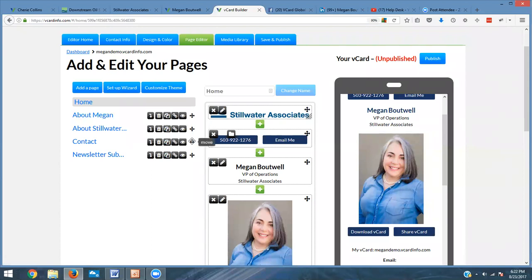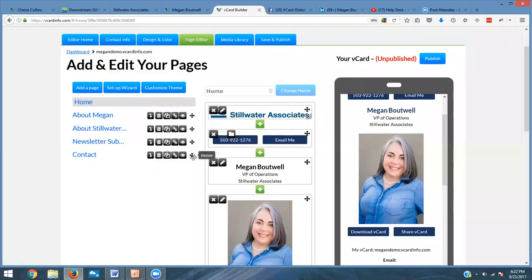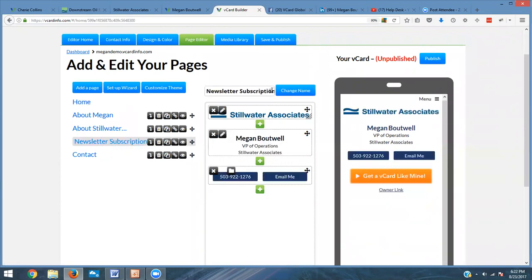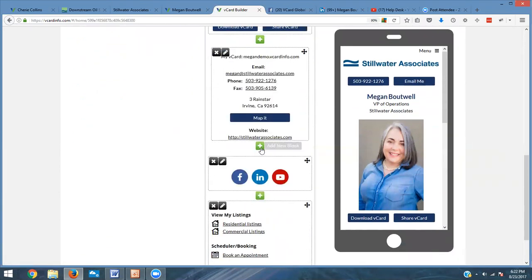You can reorder your pages by using this up and down arrow that allows you to move your pages up and down, okay? So if you need to, for some reason, rename a page, you can click on the page name and come back over here, and you can just change the name. I can just say, call this newsletter, and all of a sudden the page name has been changed. So this is the pages, and then over here, these are blocks, okay?